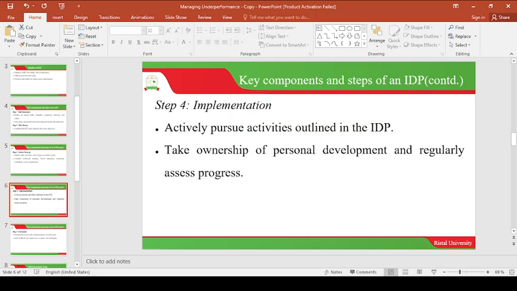Now, step number 4 is the implementation. You have the action plan in place, now the implementation. How do you implement it? You need to actively pursue activities outlined in the IDP. What are the activities for academics? I've already explained to you: assignments, attending classes, etc. These are the activities.